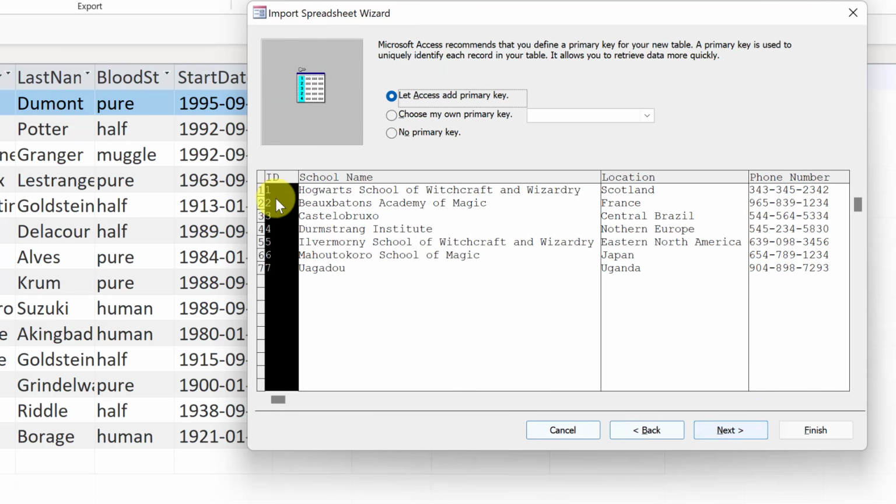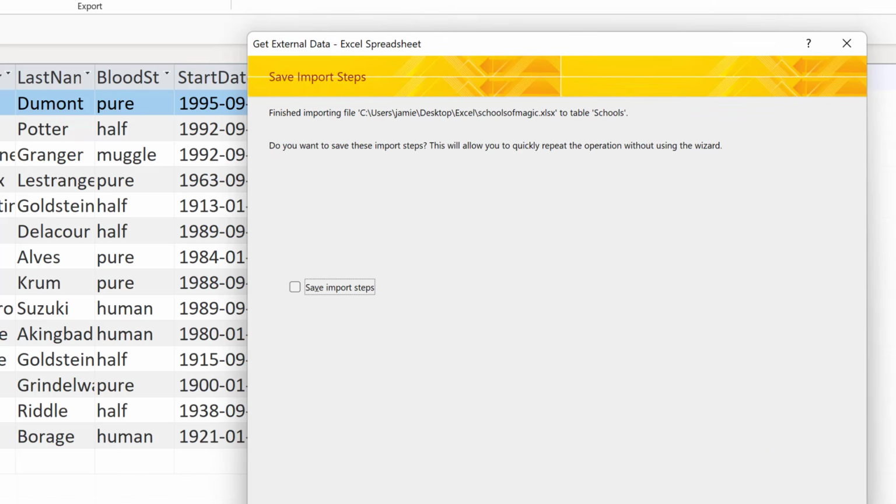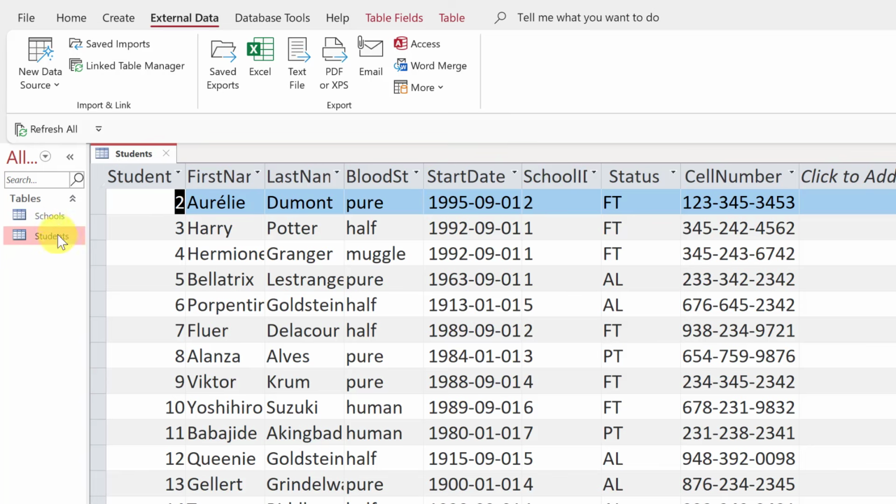It's adding the ID, and I do need it to add an ID to this. So I'm letting Access add the primary keys. I could choose my own, but I'm going to let Access do this. I could go next, import, and we're going to call this school. So I'm going to actually add an S to this and call it schools and hit finish. And again, hit close. And now I have schools here.